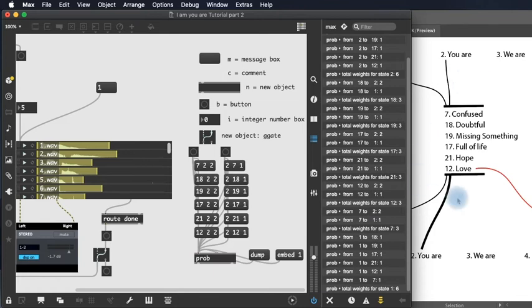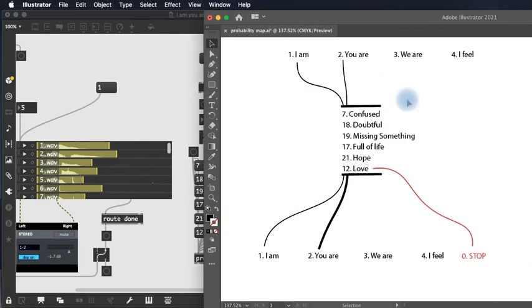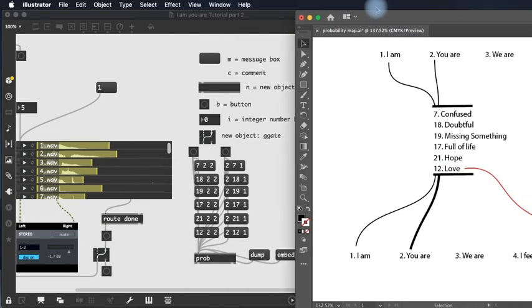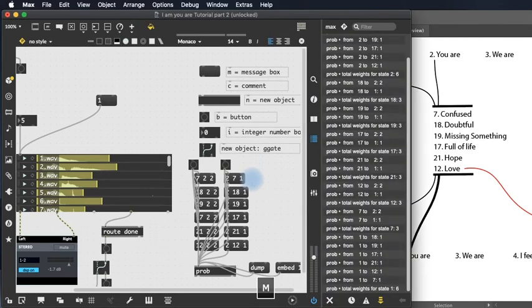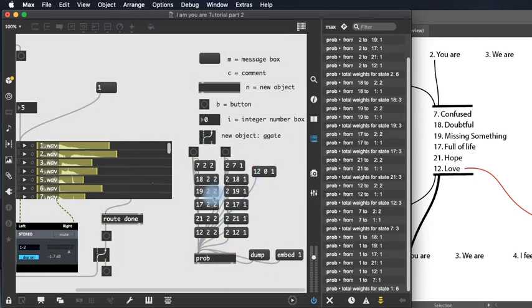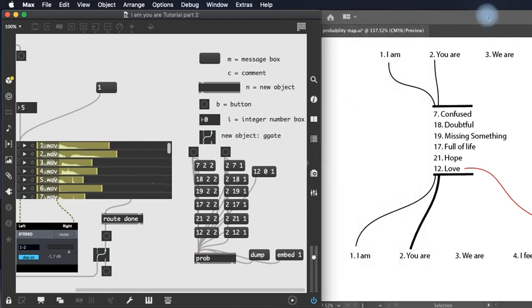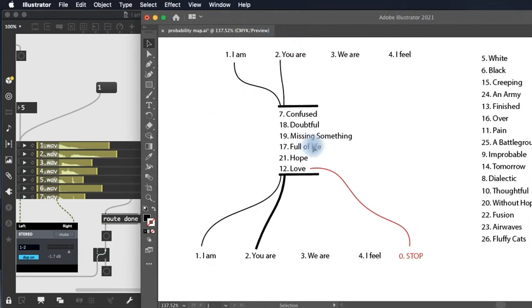So have we encoded the entire set of possibilities? No, because we have one more possibility, which is that if we hear the sample love, there's a possibility that it will stop. So let's encode that. Make a message that says 12 to 0 is a possibility with a weight of 1. Connect that, send it. Now we have our complete probability table built in our prob object. We've encoded this in its entirety.